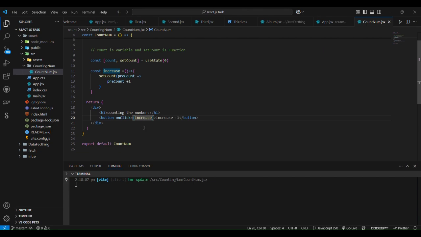We create one onClick event, which is increase, the one I provided. This increase I provide as a function name. When we call the function name, the function will call the setCount function. The setCount will update the count in the UI.